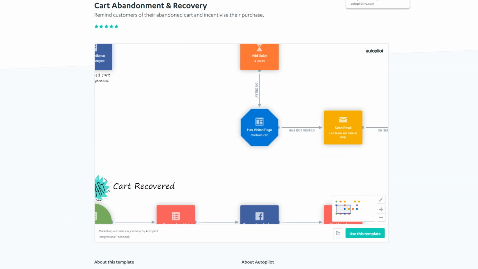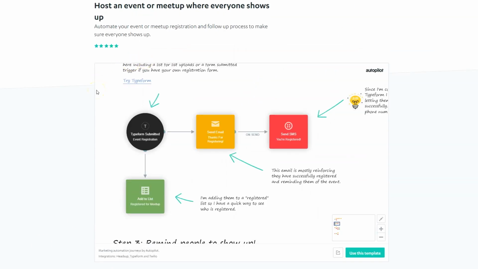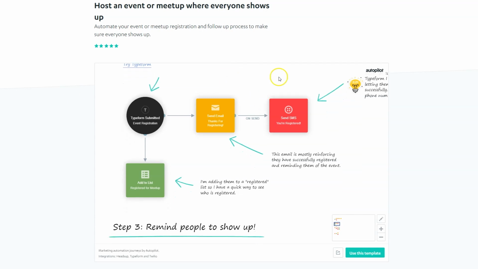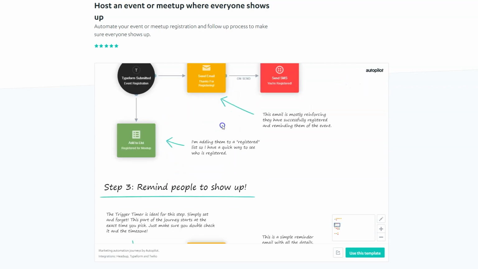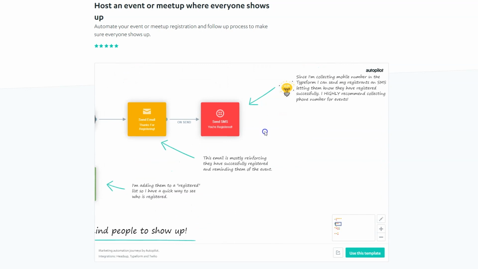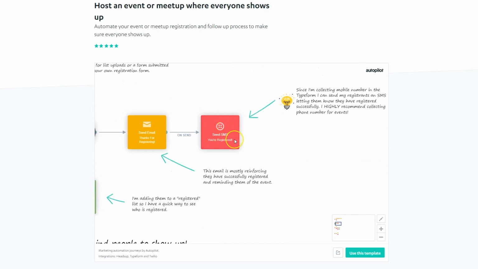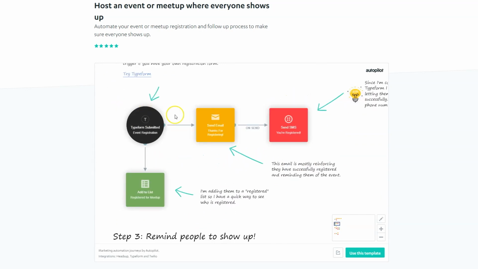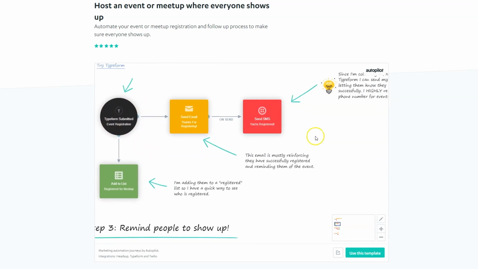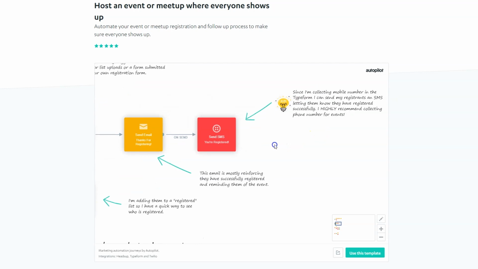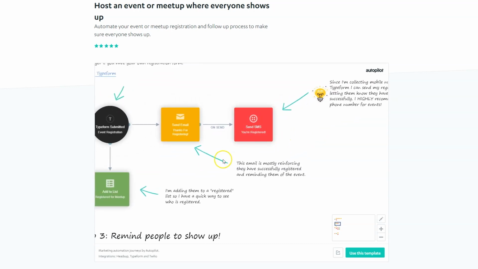And last but not least, we're going to be looking at SMS marketing automation here. The example that we're using is hosting an event or a meetup where people can submit their registration via Typeform, and you add them to a list. An email list here, and you can send them an email. But more importantly, you're sending them an SMS, because presumably you collected their phone number as well. So you send them an SMS via Twilio, which Autopilot integrates with, reminding them that they're registered.